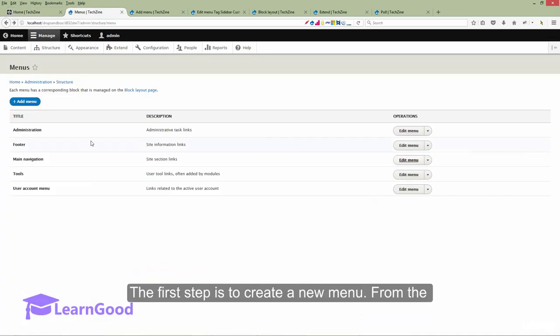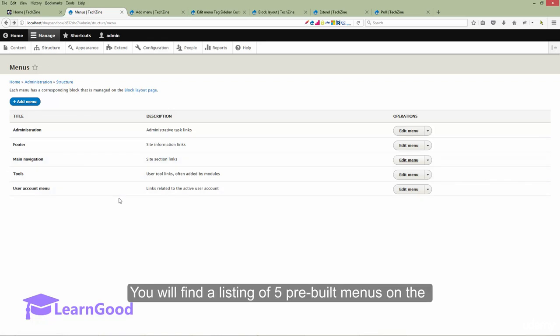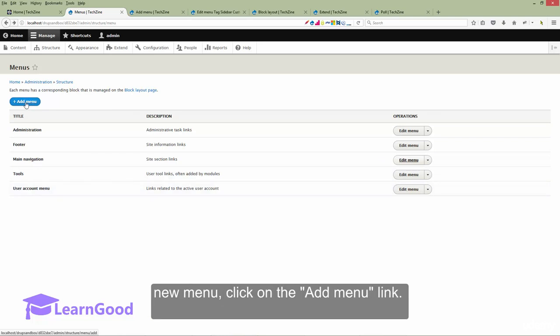The first step is to create a new menu. From the admin menu, go to the structure page, and there you will find a link to manage menus. Open it, and you will come to this page. You will find a listing of 5 pre-built menus on the system, and you will already be familiar with this. There is the admin menu, main navigation, footer, tools, user account menu. To create a brand new menu, click on this add menu button.